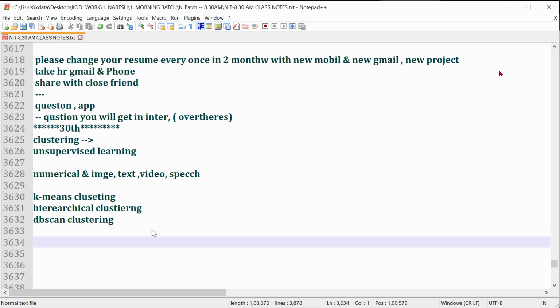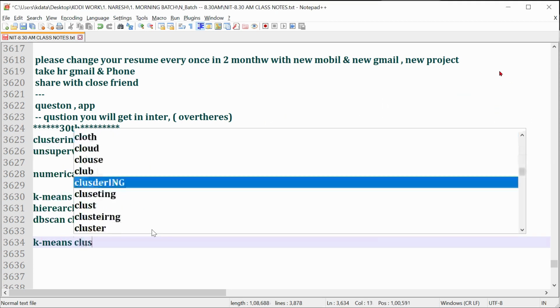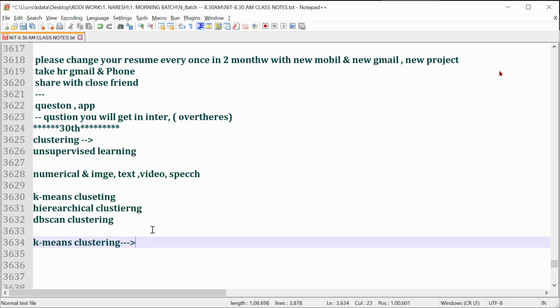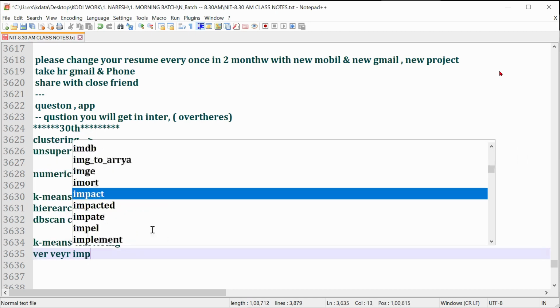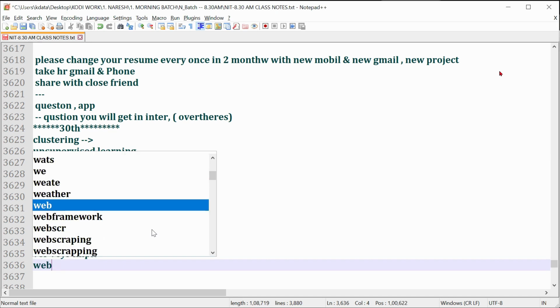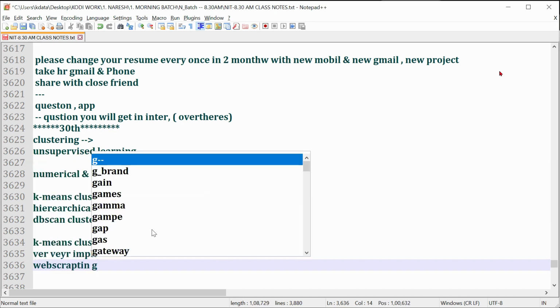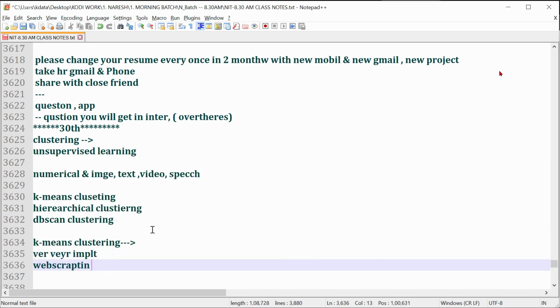So first, listen very carefully. We will talk about K-means clustering, and this is very, very important because in future, in the web scraping projects which I worked on in my ex-company, I will show these projects to you. And how do I implement web scraping with NLP? We will cover it, guys. Every day we go on.